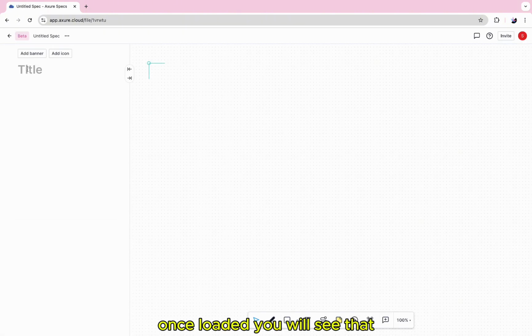Once loaded, you will see that the interface is divided into two parts. The left side is the documentation area, where you can enter various texts and links, and the right side is the canvas area, where you can draw graphics.